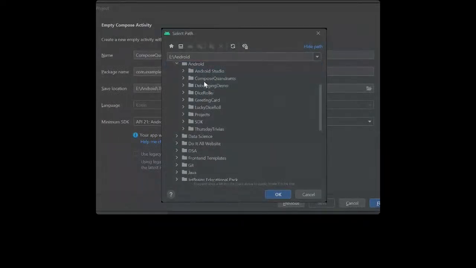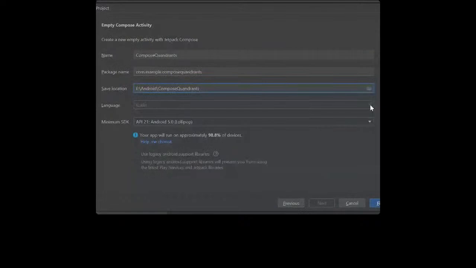So I just created a new folder. I went into that folder. That will be my save location. The language for Jetpack Compose is automatically Kotlin, so I'll choose that.